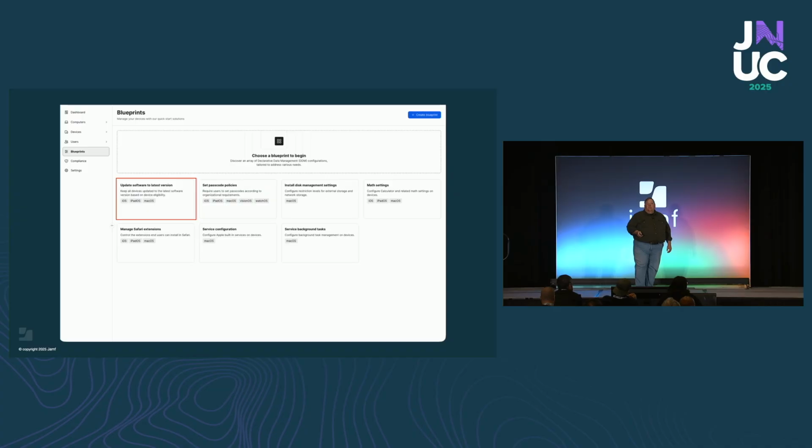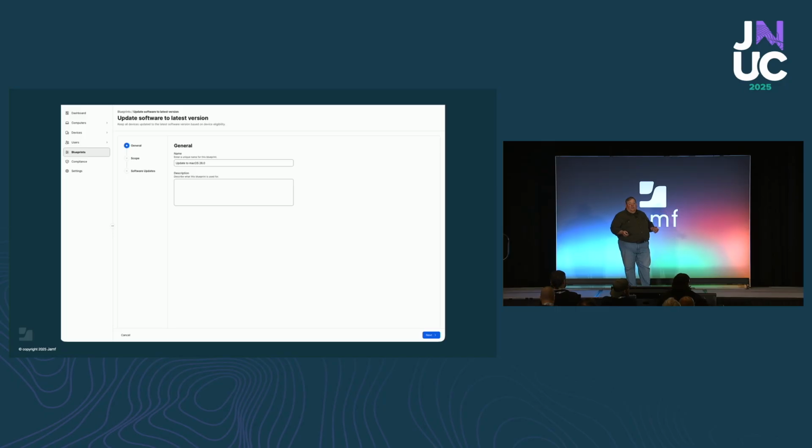So to do this, I would need to log into Jamf Pro and select blueprints. From there, I would click the tile for update software to the latest version. This also got referenced during the keynote. So let's take a look at how this works. So when prompted, provide a name for the configuration. For this example, I'm using update to macOS 26.0.